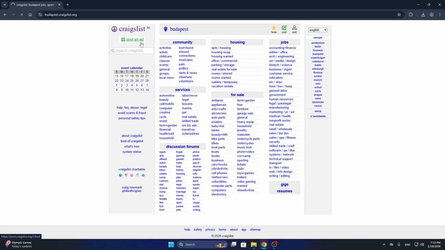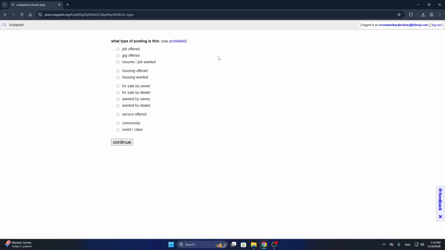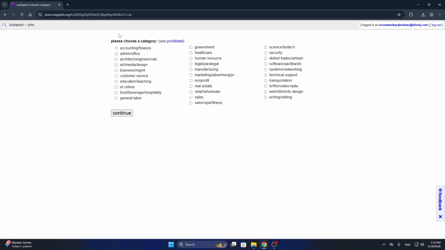By clicking the post an ad option, it's going to enable you to get started posting an ad, choosing what type of posting this is: job offer, gig offer, housing offer, whatever you want to offer. You can select right here. It's going to take you to the next page. Here we get started choosing a category, and this is the important step.